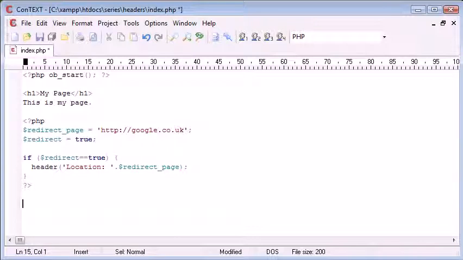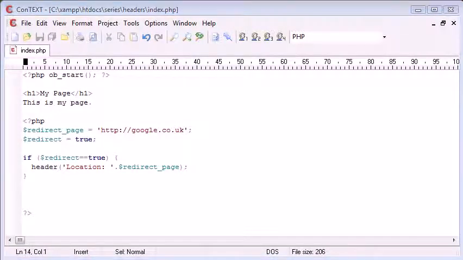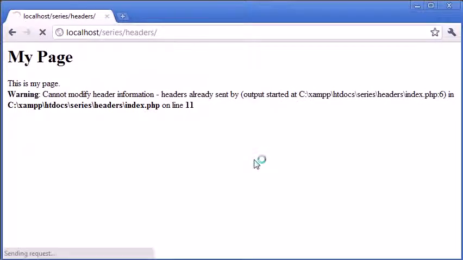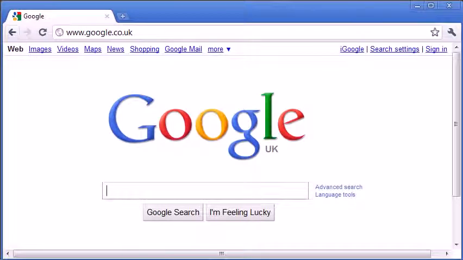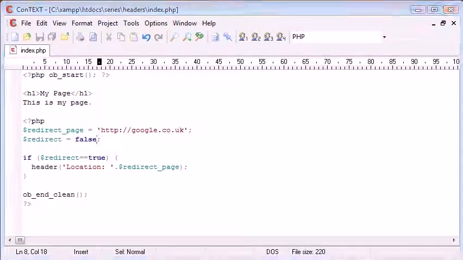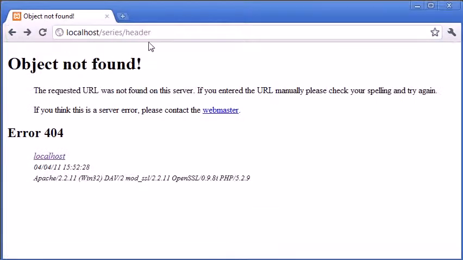Now at the end of the page, it's always good practice to use another function which will clean the output. So we say ob_end_clean, and what this function does is clear the output buffer, but doesn't actually give us any contents back. So when we refresh this, that's still going to redirect. And if we change redirect to false, so we're not redirecting, and we refresh, go back and refresh.